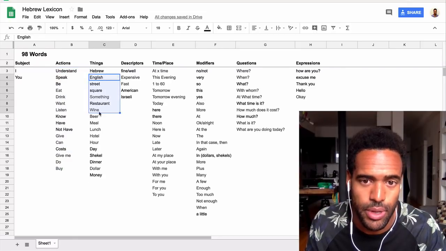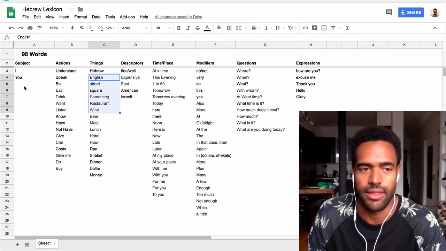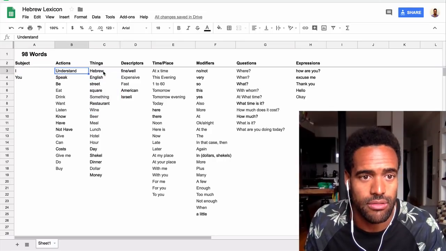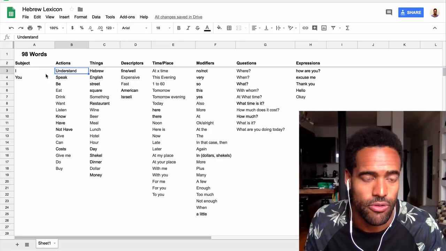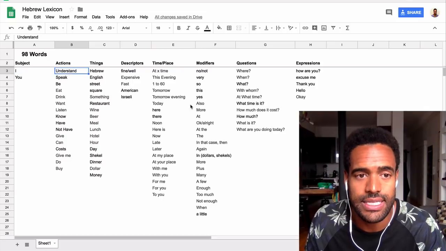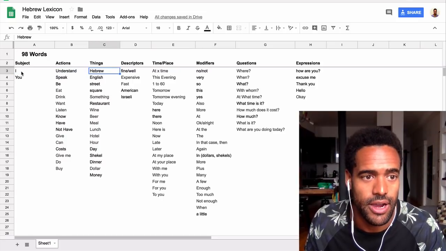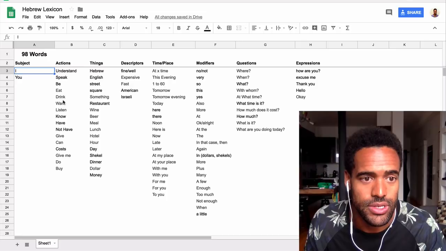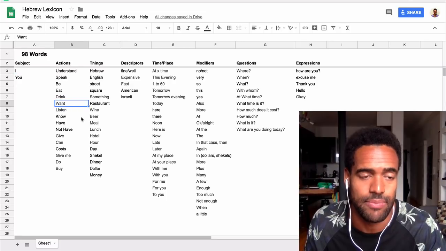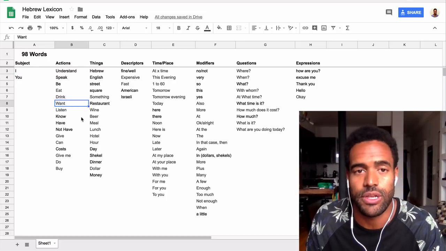All right, so it's not much, but combining it, I can say lots of stuff. I can say, I understand a little bit of Hebrew, right? Ani mevin ktzat ivrit, right? Or I can say, I want to buy something. Ani rotze liknot mashehu, right?